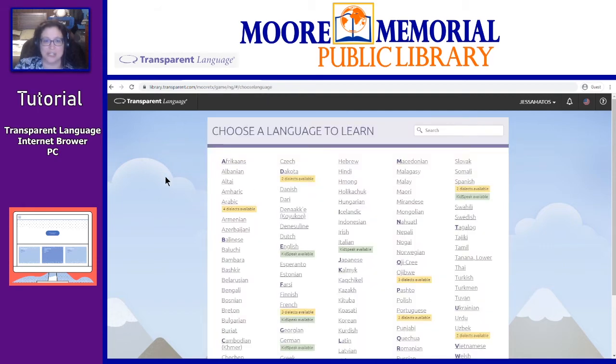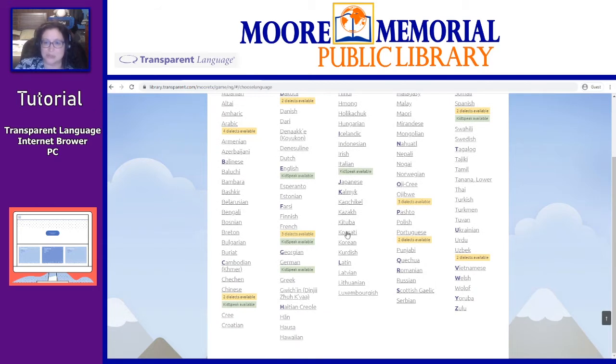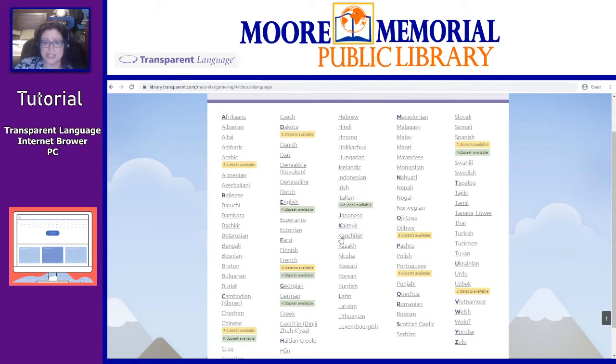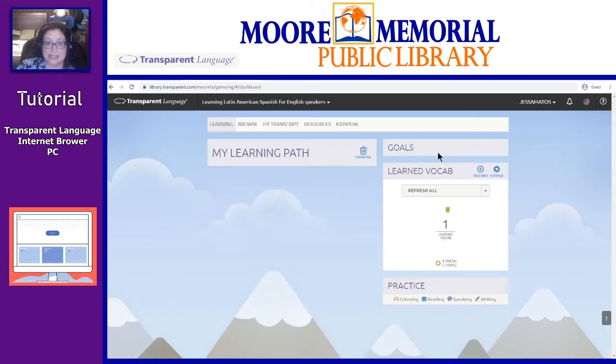This is what you see when you first enter. Actually, you see a couple little instructions, but then you say okay, and you will see all of the languages available. Now, I just want to address two things real quick in this tutorial, and then we'll be on our way. First, you notice here Spanish, they have different dialects available. For Brazilian Portuguese speakers, they have also Kids Speak. Those are for children. So I'm going to go ahead and do the Latin American Spanish with the Kids Speak.